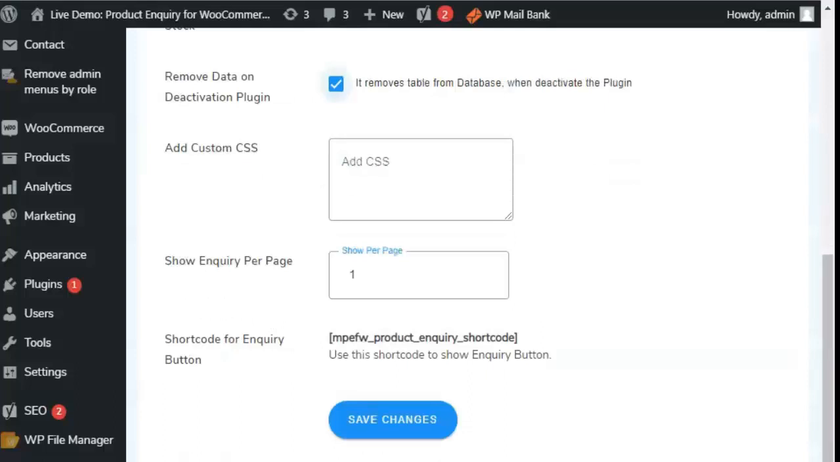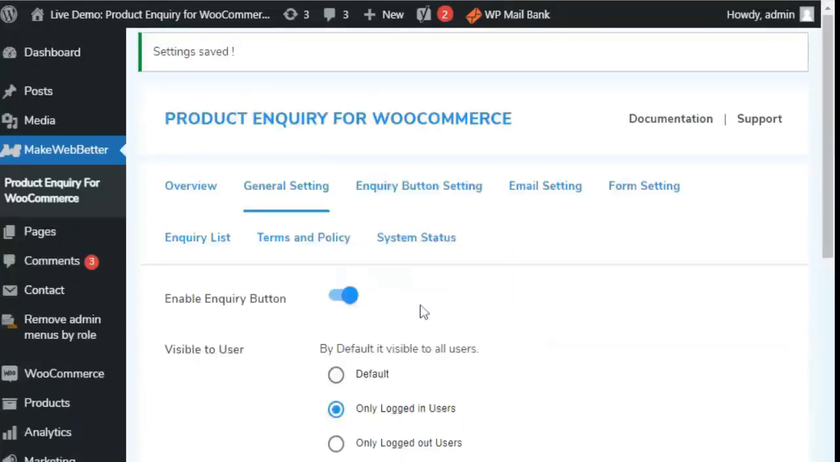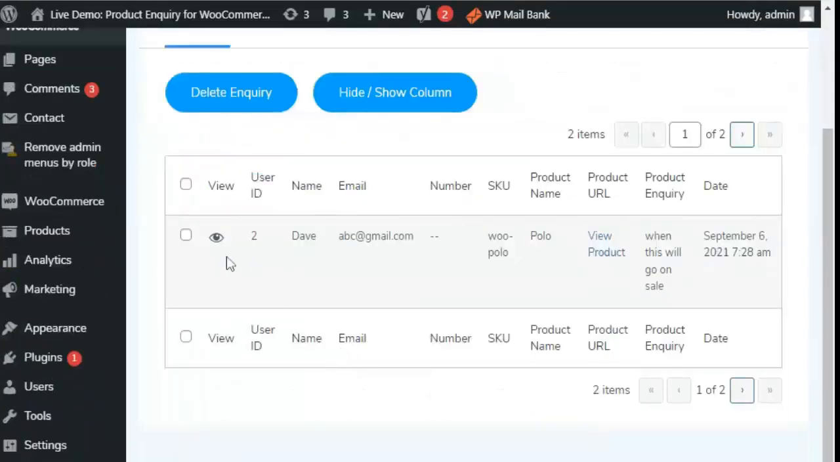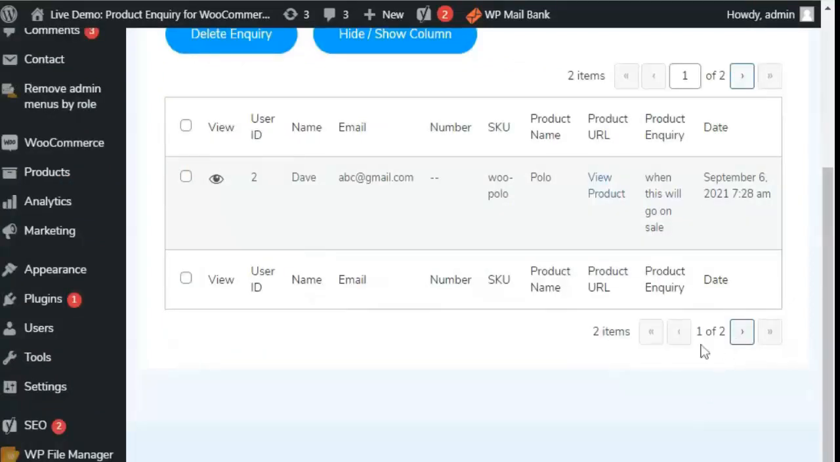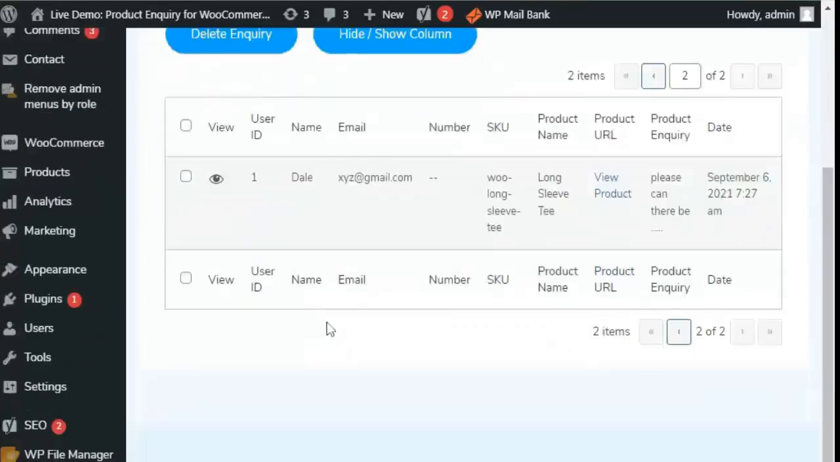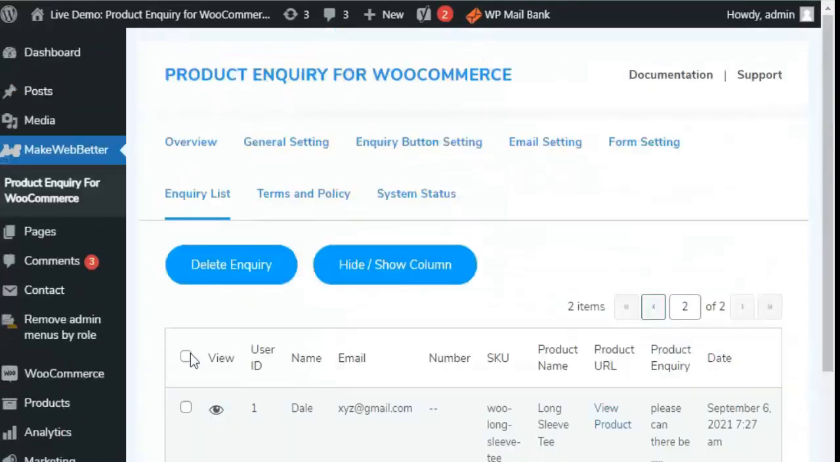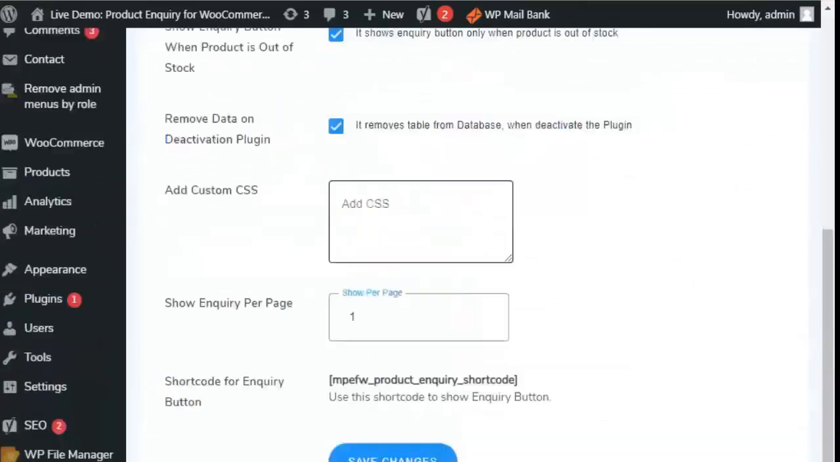Next field is show inquiry per page. Here the admin or the WooCommerce merchant can decide the number of queries to be shown per page in the inquiry list table. Like if I have selected 1 and clicked on save changes, and let's go to the inquiry list. As you can see, only 1 query is coming on 1 page, and it's showing a second page. So you have to click on this. As you can see, it's showing the second query on the second page. So this is how you can decide the show inquiry per page.